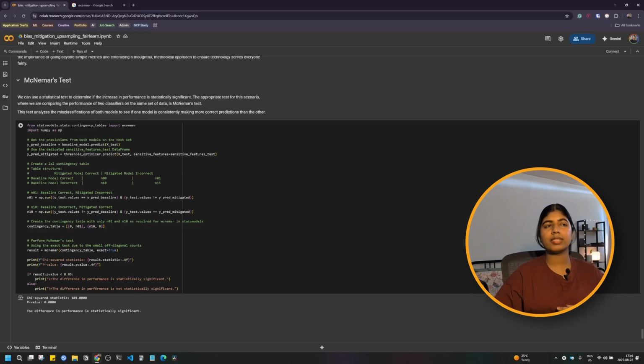Lesson number 2, data balancing can work sometimes, but it can also backfire. Lesson number 3, model-centric approaches could help. Model-centric approaches like threshold calibration could give practical results.